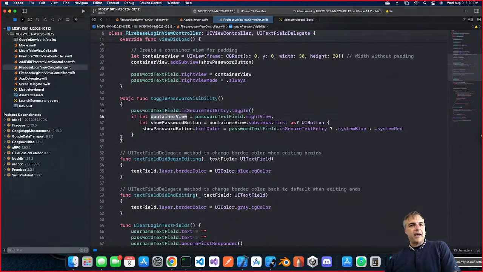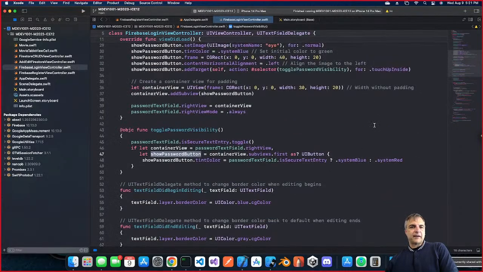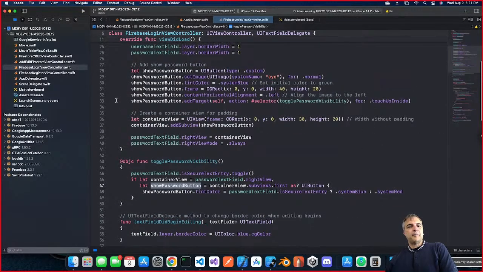All right? And then the show password button is equal to this container view, and I want to look at the subviews and the first subview, and I want to cast it as a UI button. I'm casting that right side as the UI button, and I'm storing a reference to it in the show password button. And then the show password button tint color I'm changing. So this part, this is how I'm doing the toggle.